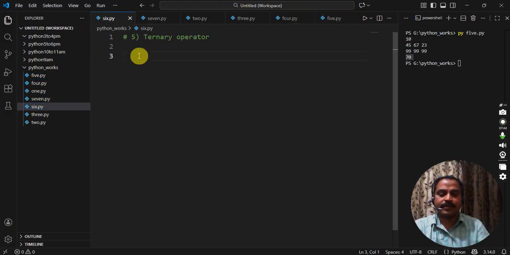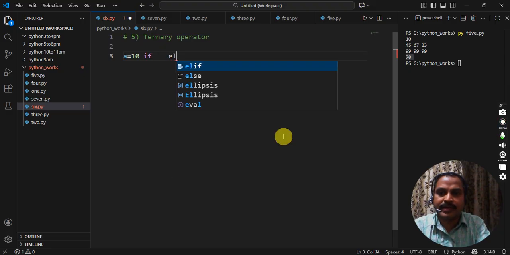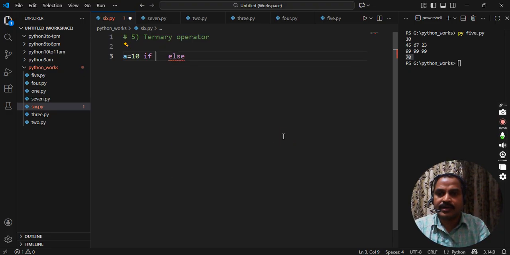Now the ternary operator. Suppose I take one variable a equal to 10. The ternary operator we define only within a single line. The ternary operator contains one if and one else. In the if condition, the condition is required: if 45 greater than 67, so the condition is true, then only a equal to 10. Otherwise print the a value as 90.